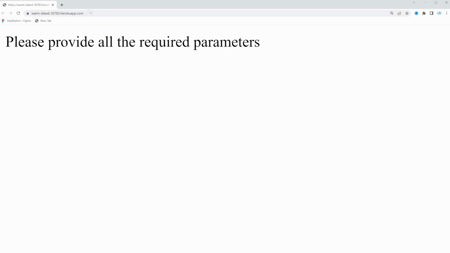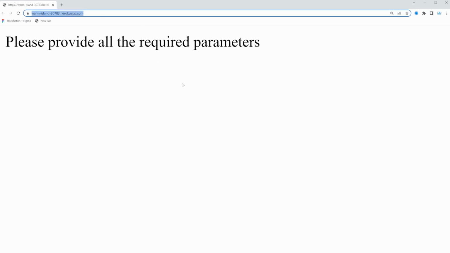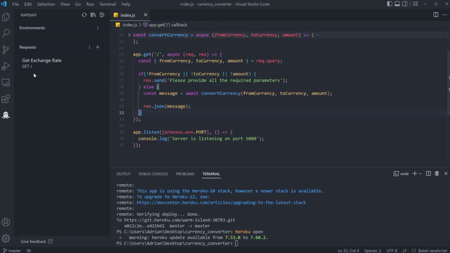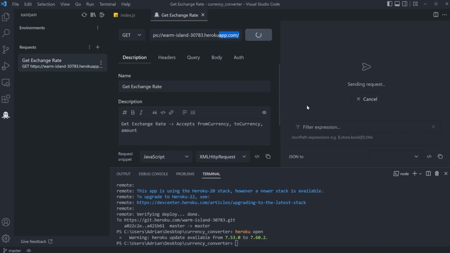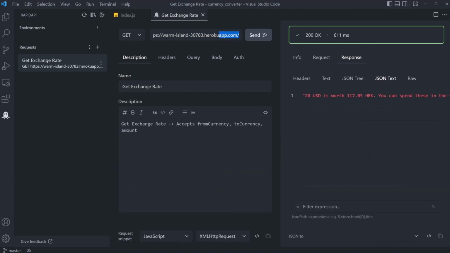And finally, what we can do as well is ping it from our RapidAPI client. So let's copy this newly created URL. And back inside of our code, we can go to the get exchange rate and now replace this URL right here with the newly created Heroku URL. And let's click send. There we go. As you can see, we got back the response.